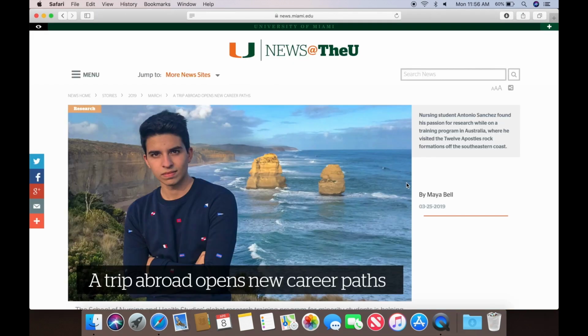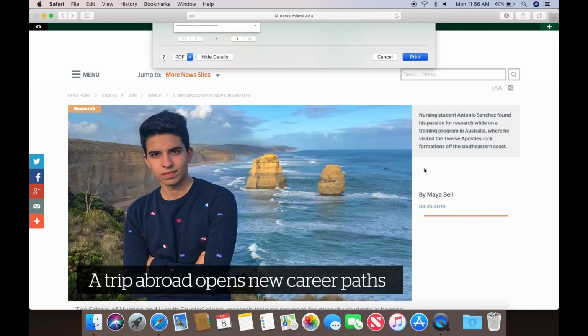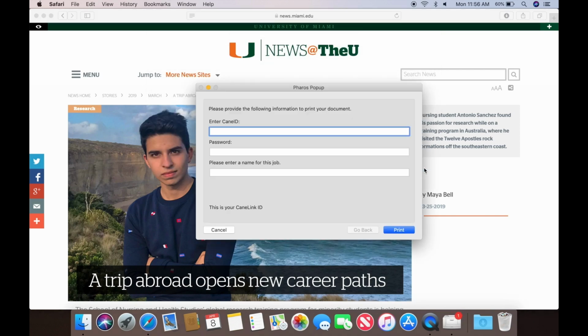To send a job to UPrint, ensure you are connected to the KNet wireless network, then open the Print menu. Select UPrint BW to print in black and white or UPrint Color to print to color. Click Print and wait for the pop-up. Enter your KN ID and password, give the print job a name, and then click Print.